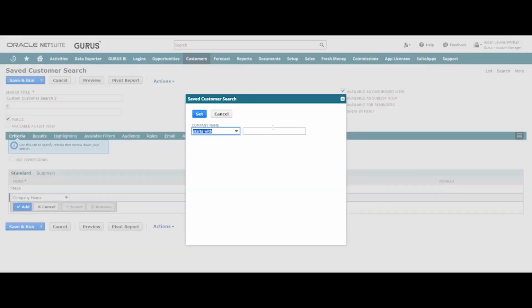Here we can see that adding the filter company name opens a separate pop-up, giving us more options. We'll select Contains by selecting this drop-down and selecting Contains because we want to capture information about customers with company names that contain specific information. And we'll hit Set.